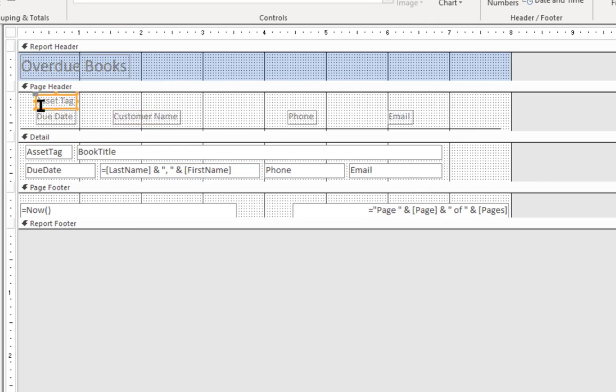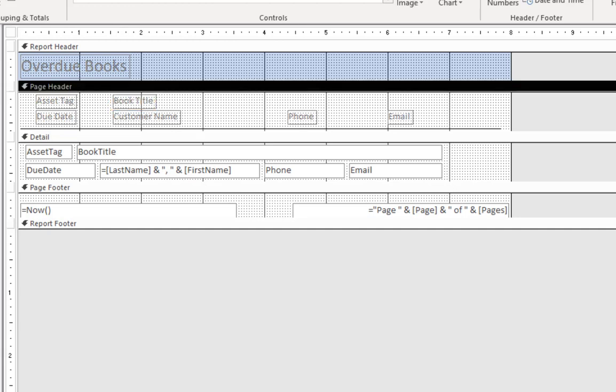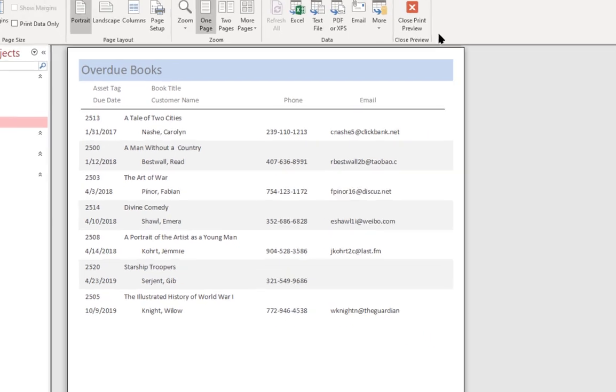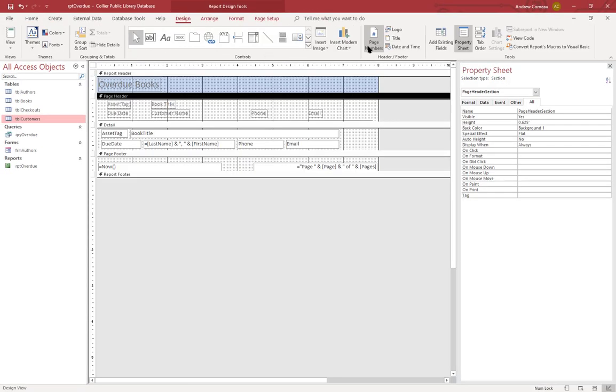Customer Name. Let's duplicate this, and I just did Control C and Control V there to copy that. Book title, and go to Print Preview, and that's somewhat better. That's a little easier to read. But now we have that extra space, and I just thought of another field that I might want to put in there. So let's go to Close Print Preview.